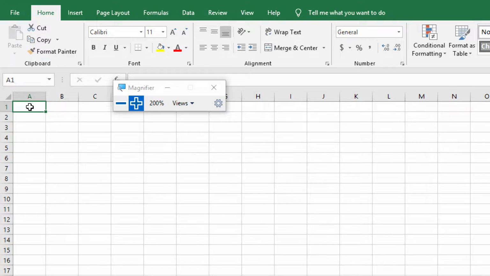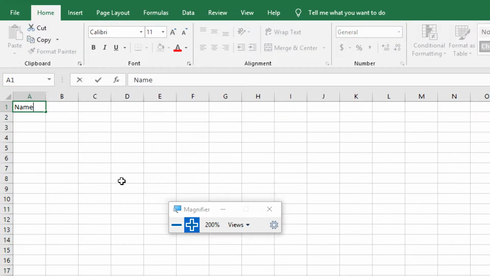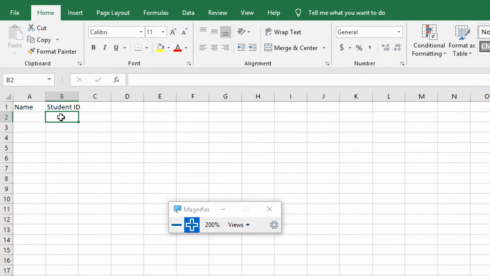We type name. As you can see, there is a formula box over here, and on the formula box the word name has been typed. When we press enter, name has been inputted into the cell. On the second cell, B1, we type student ID. Student ID. We press enter. Every time we press enter, we select the cell beneath the first cell. In the third cell, that is C1, we type institute.